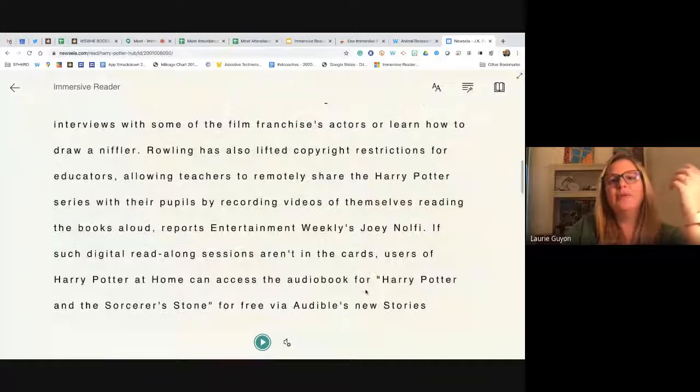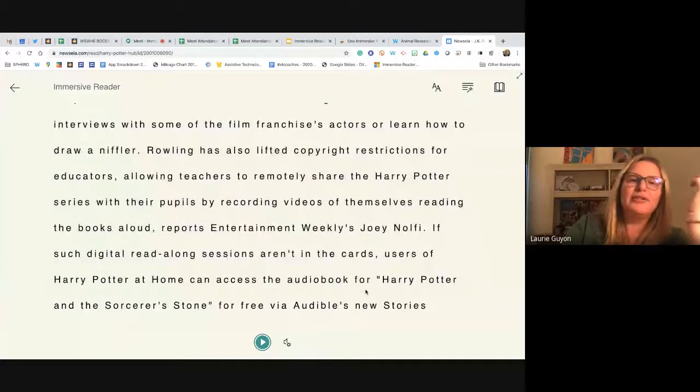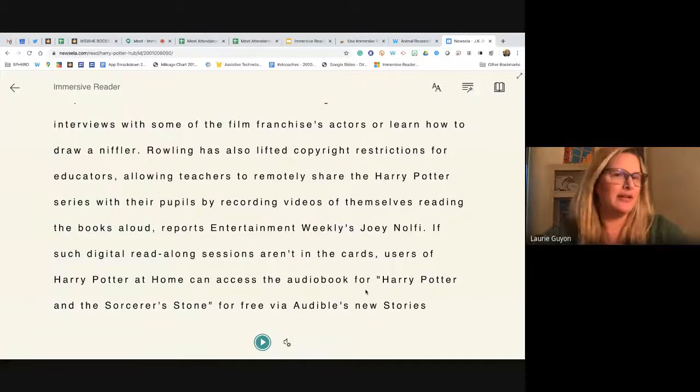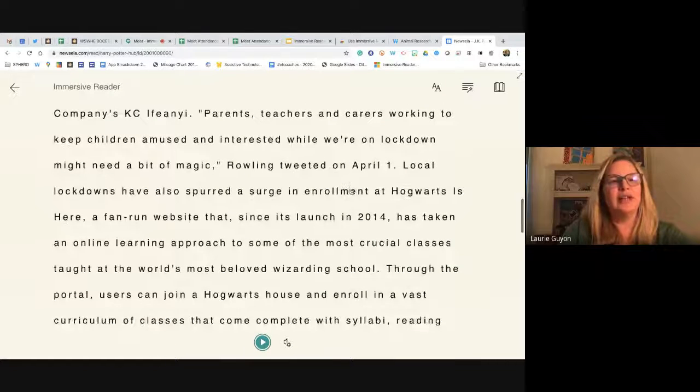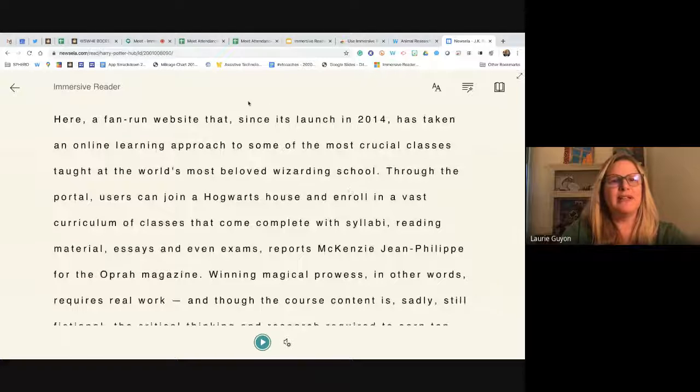All right, so it will work on some websites, not on others. You kind of have to play around with it. Like I said, it doesn't work in anything Google that I found, but it works really great on Newsela, for example, and some other websites that I've played around with.